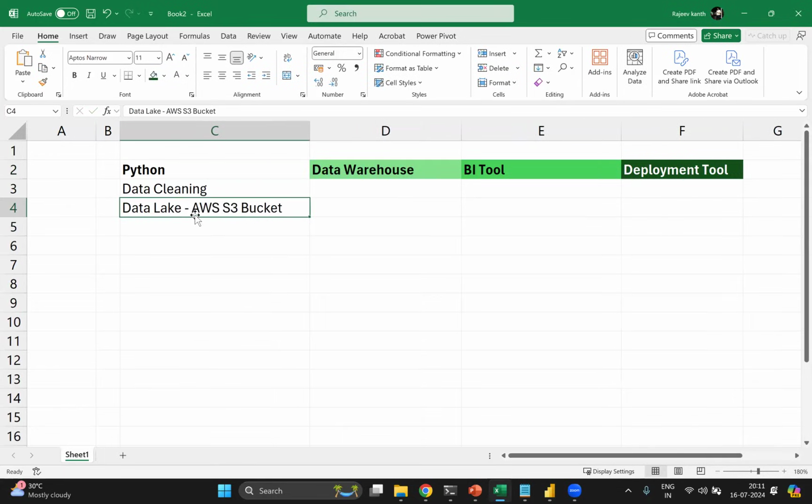Without any intervention, we are collecting the data inside Python, performing data cleaning, and directly storing the data inside the data warehouse. That is one way we are able to do it in real time.